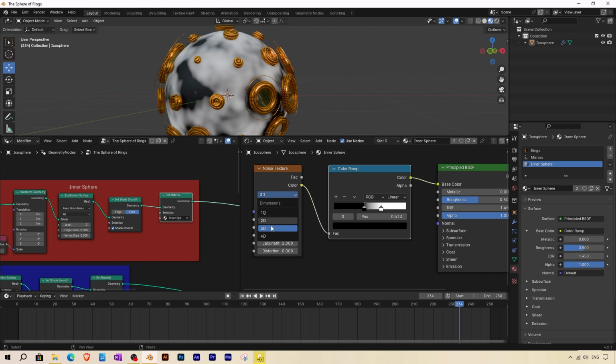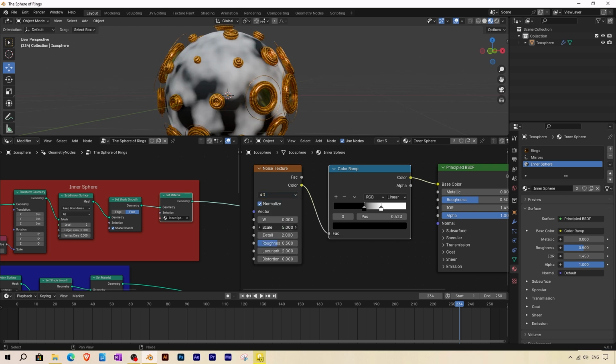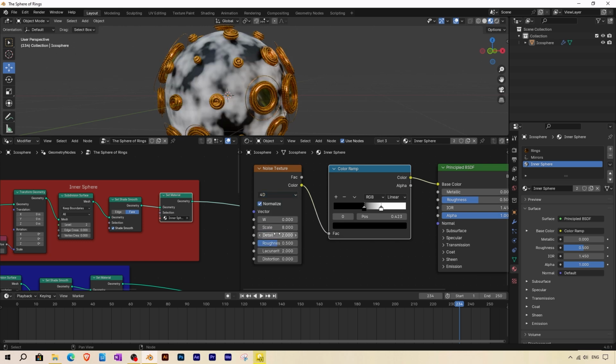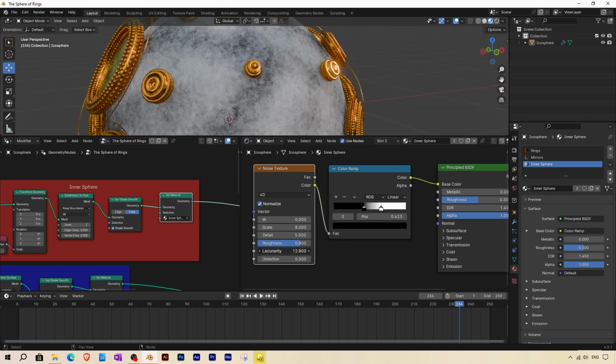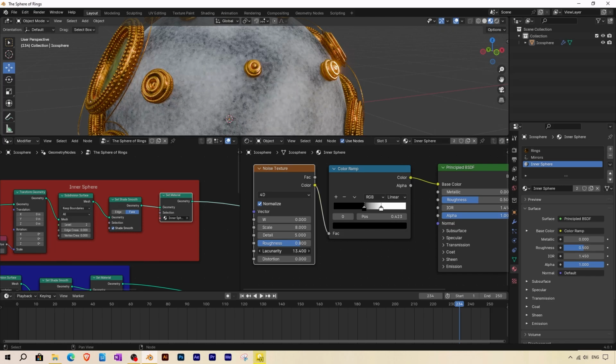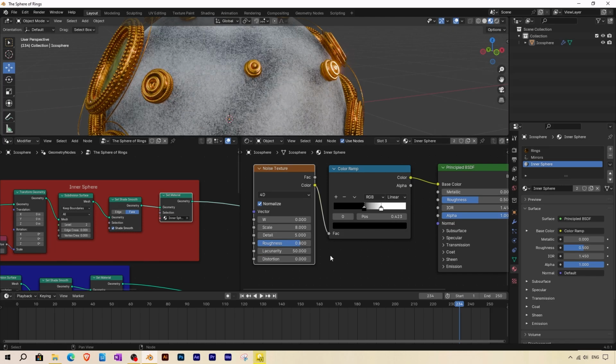On this noise texture, change it to 4D. Adjust the scale value to 8. Set detail value to 5. Increase roughness value to 0.8. We are going to adjust the lacunarity in order to change the overall look of the noise texture. Set it to be 50.